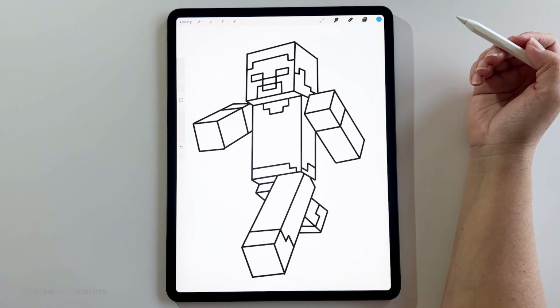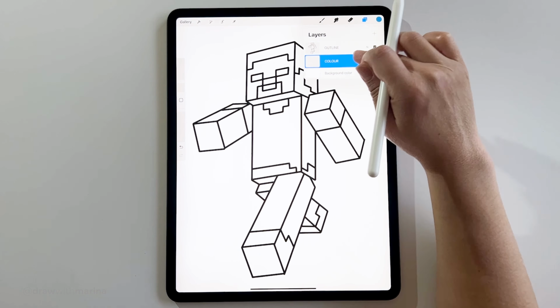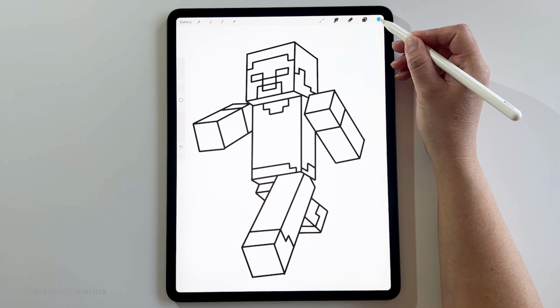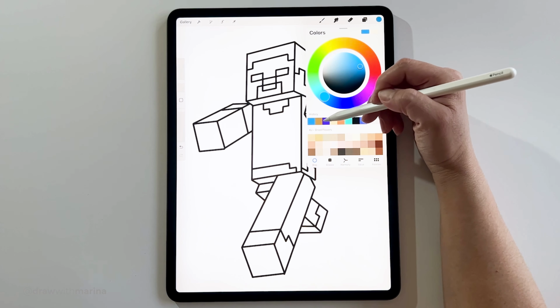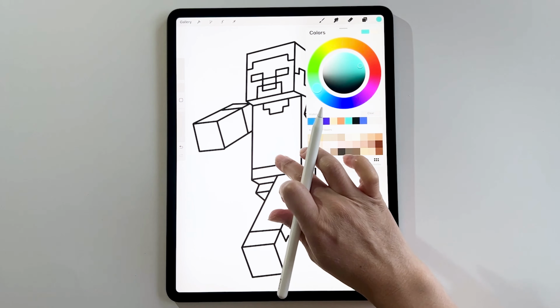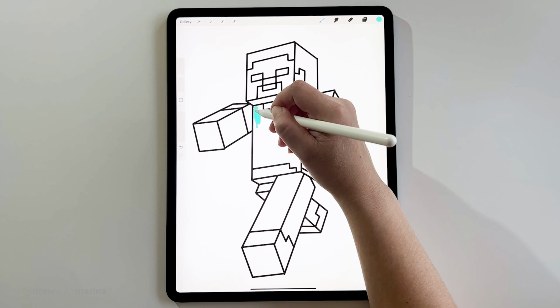So now we're ready to color Steve in. So let's go to our color layer. So we could start off by coloring his t-shirt. I already have Steve's color palette picked out. I'm gonna select this teal color and begin coloring in.